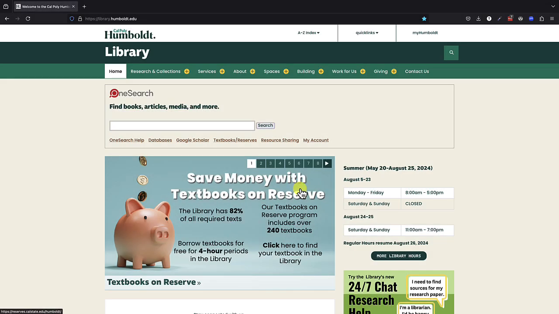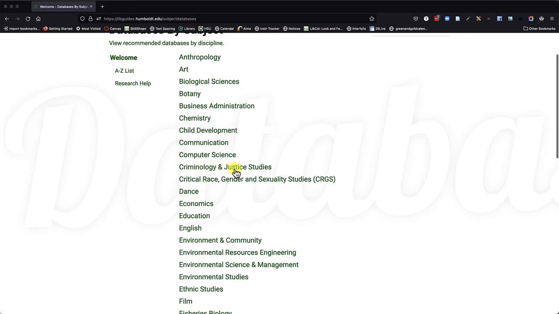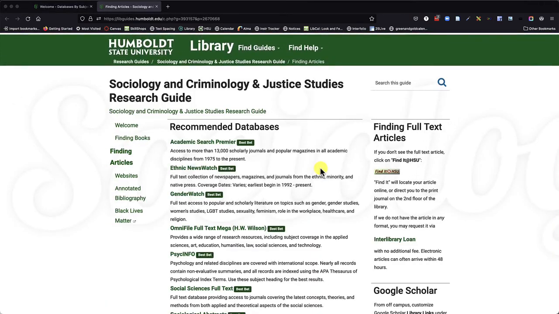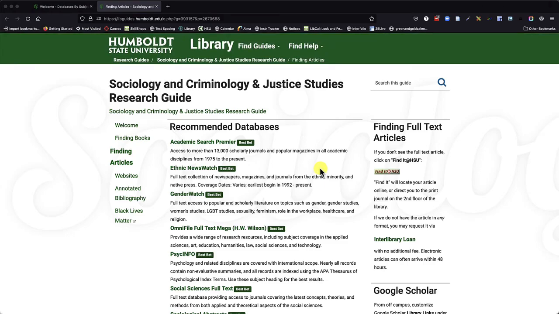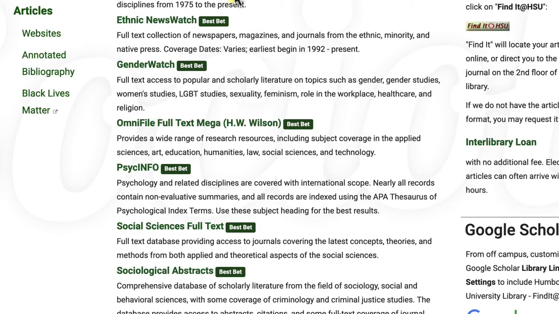In this scenario, my assignment is for a criminology class, so I'm going to go to the library homepage and select Articles and Databases, and then click on the Criminology and Justice Studies link. This will take me to the Sociology and Criminology and Justice Studies Research Guide, which is a list of the most recommended databases for that discipline.